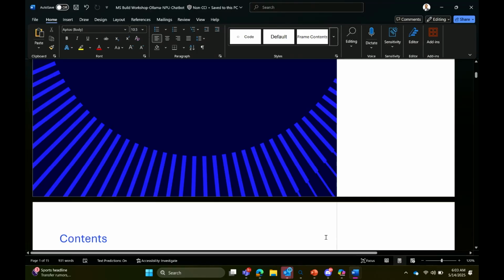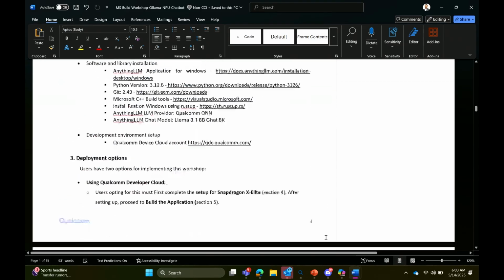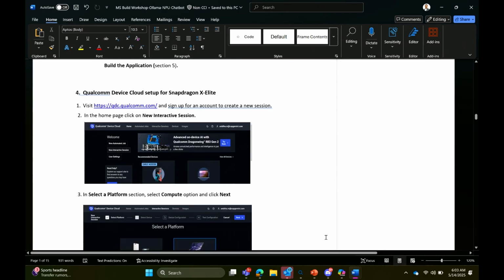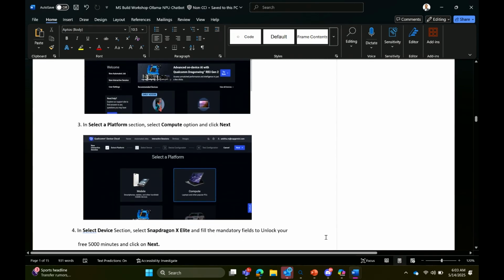Qualcomm actually provides free access to Snapdragon hardware. You can go to qdc.qualcomm.com and register. Here you have access to cell phones, laptops and all the other devices. For some other devices there are credits that you need to buy, but for compute you get free credits because we want to promote the platform.